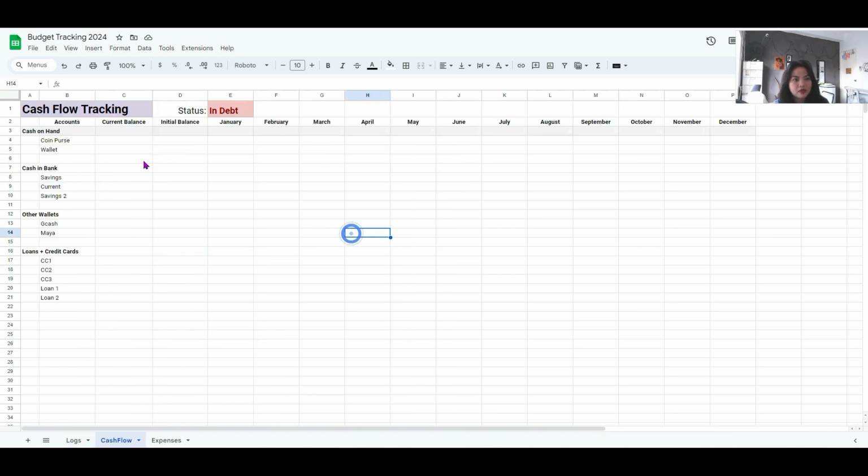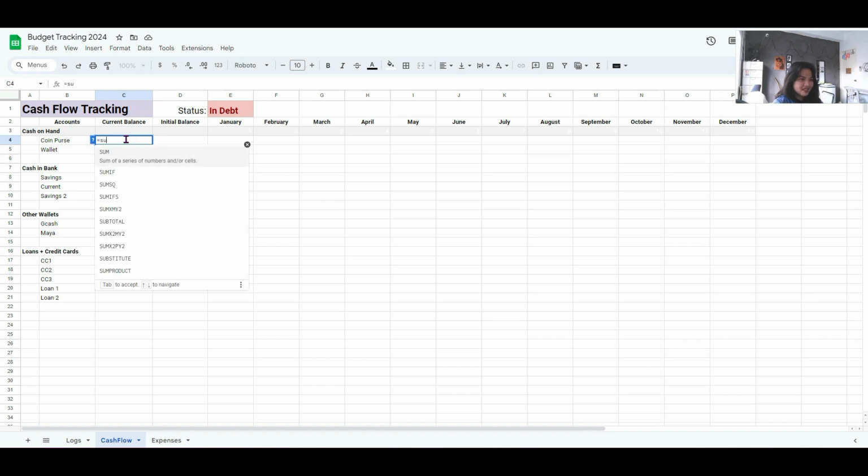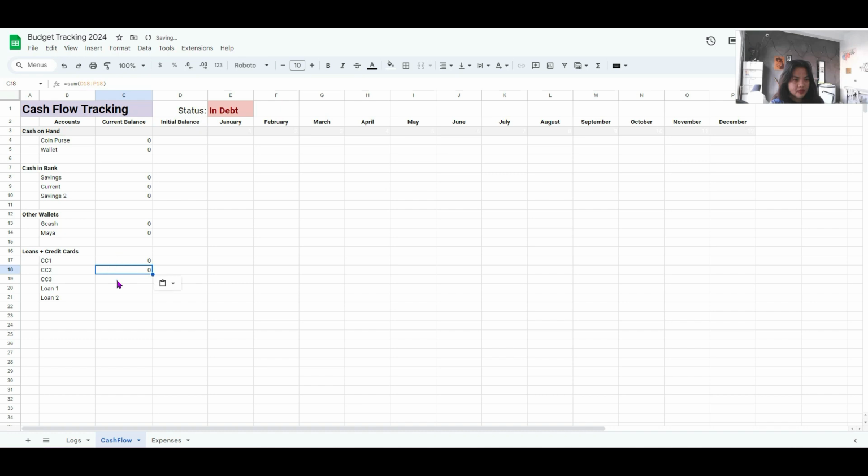Now let's start off with the current balances, which is just the sums of everything. So this is just sum of D until P, and then copy this. Obviously, for the initial balance, you've probably not started your budget tracking since last year, or if you've just been starting your budget tracking, then you probably have your cash on hand already. Long story short, this is where you put all your initial balance before you started with your budget tracking.